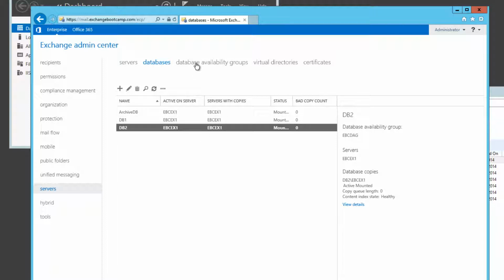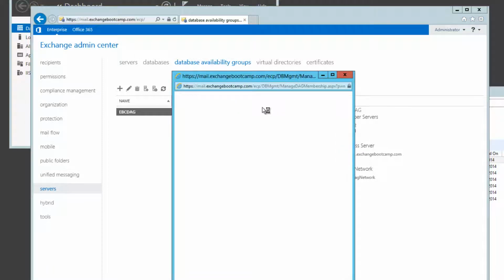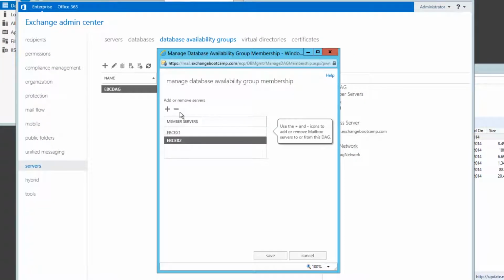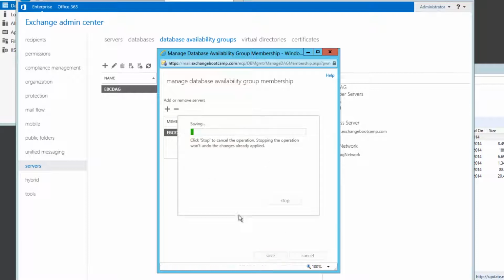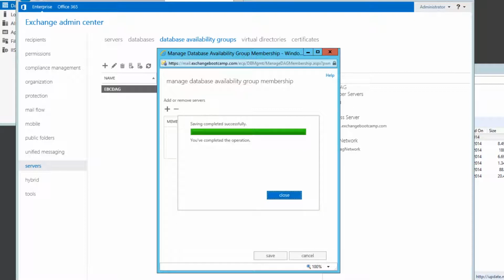Now that we've completed those steps, we'll go back to the database availability groups view. And let's try to manage DAG membership again and remove EBC EX2 from the DAG. Save that. And this time that DAG member removal was successful.